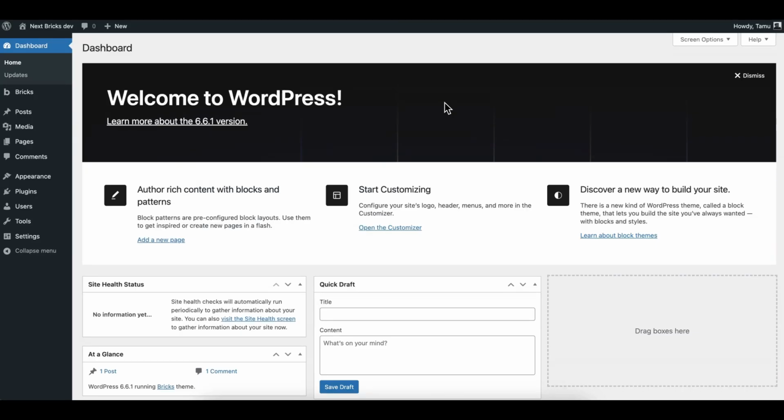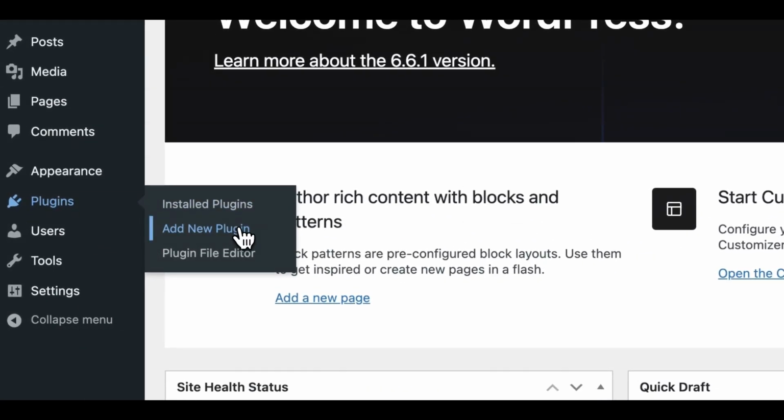Now we are going to upload NextBricks to the installation of our choice. Go to Plugins, Add New Plugin, and upload NextBricks.